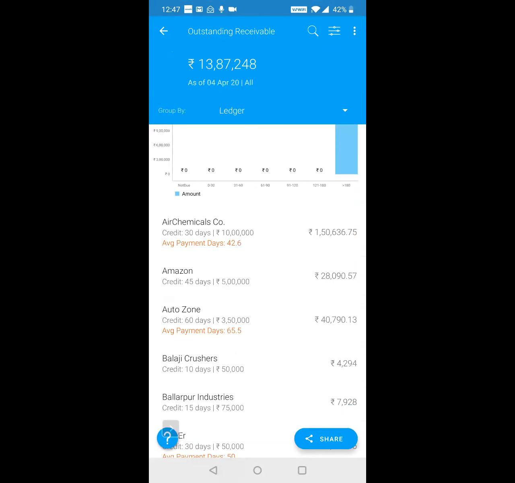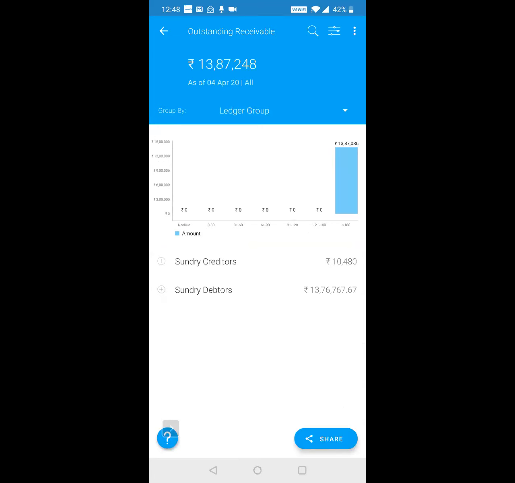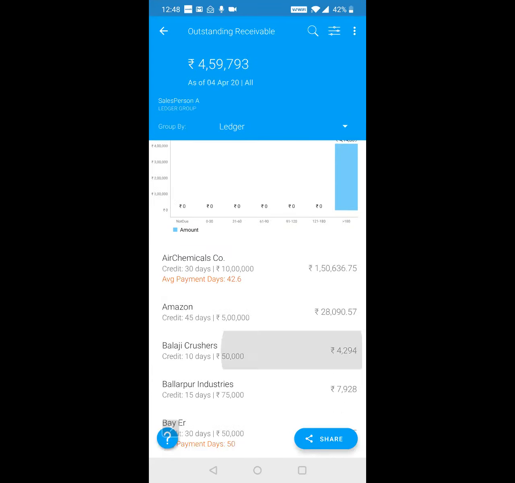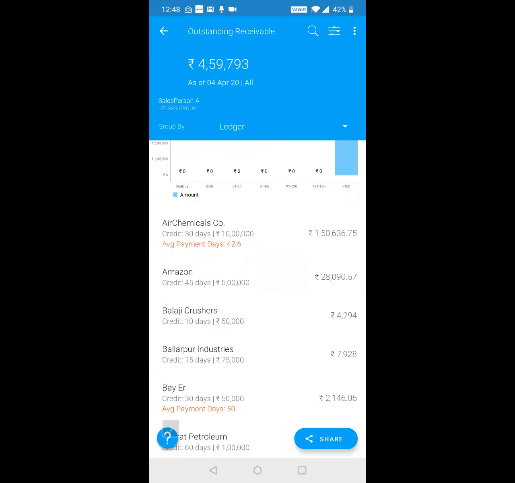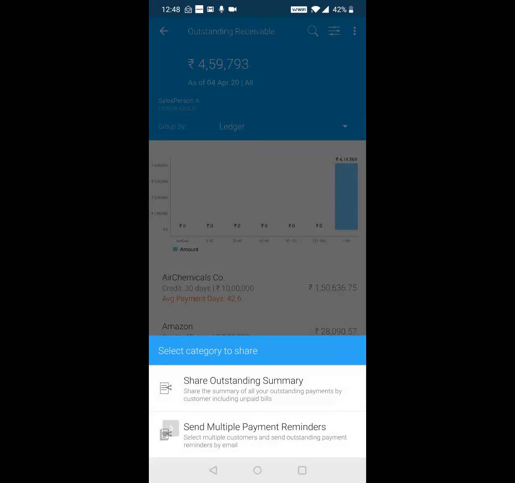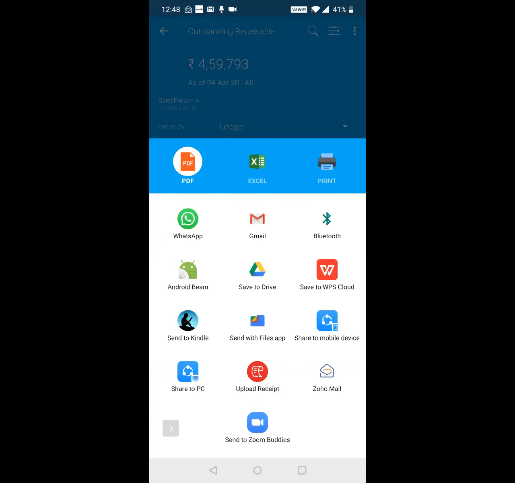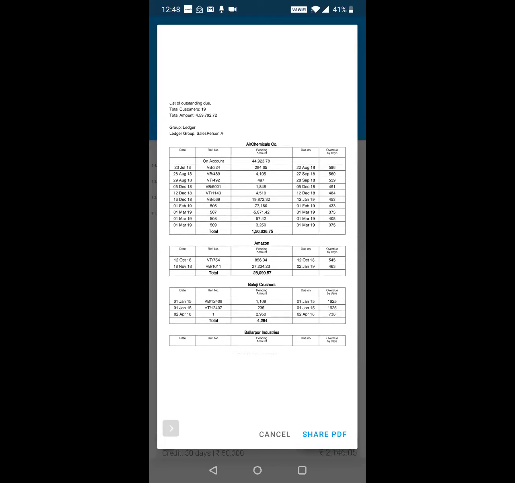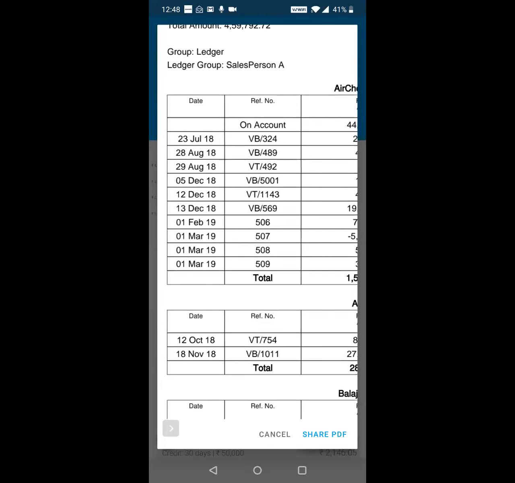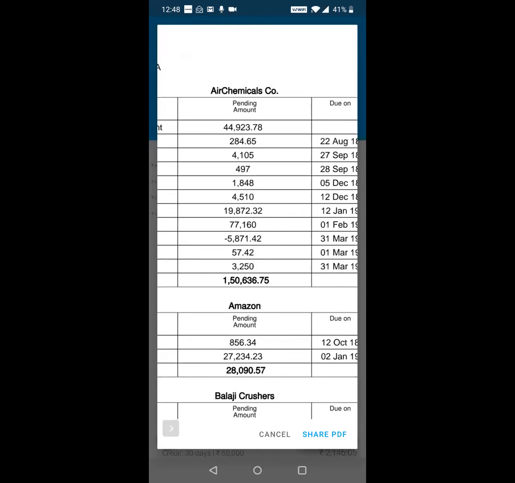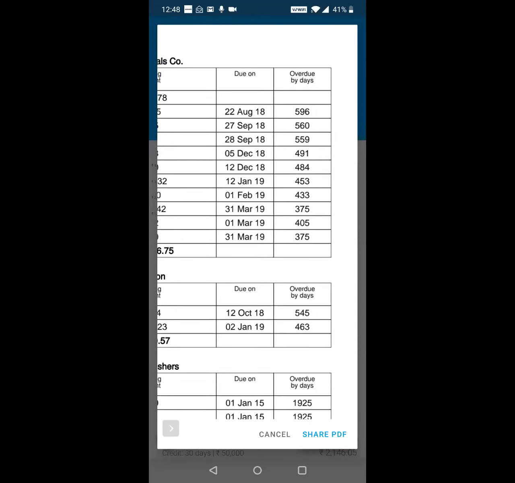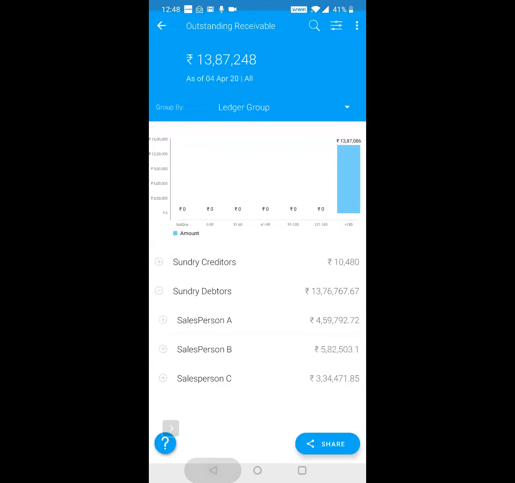Third is if you want to send outstanding reminder to your salesperson, so you have to select by ledger group. You're able to see what is your outstanding person wise. You select salesperson A. So this is the outstanding of all his customers. You click on share and you say share outstanding summary. So you create a PDF. These are the details of all the customers bill wise outstanding of salesperson A. So that's another way you can send it to your salesperson as well.